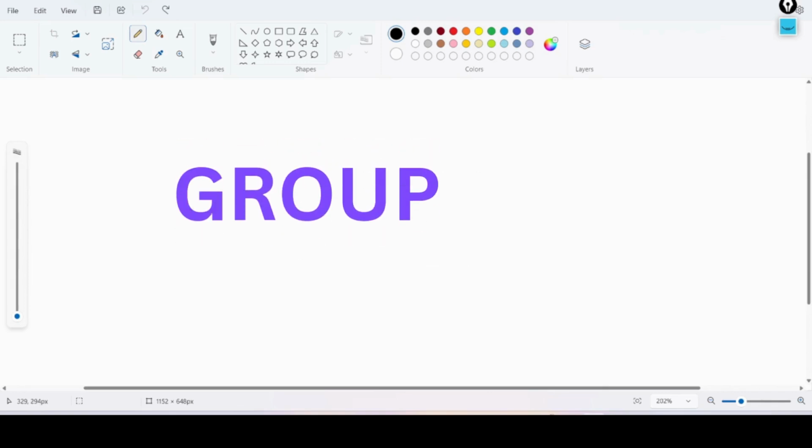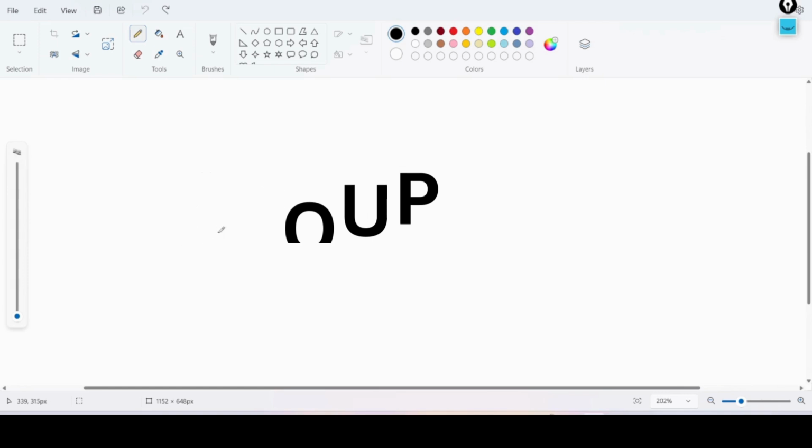What is a group? Categorizing users. We can maintain groups in organizations like admins, development, testing. We can add people inside those groups, and if we give a policy or role to that group, it automatically applies to everyone. That is called a group.